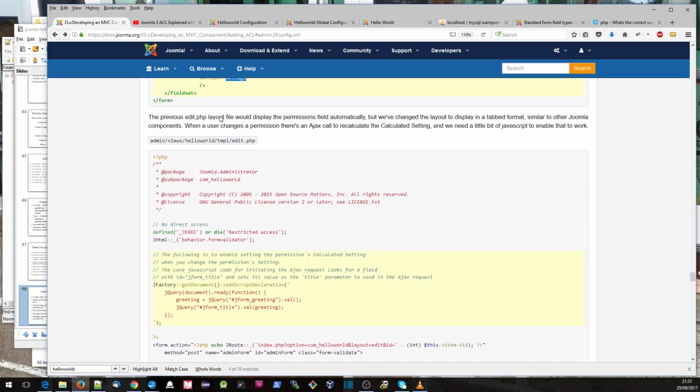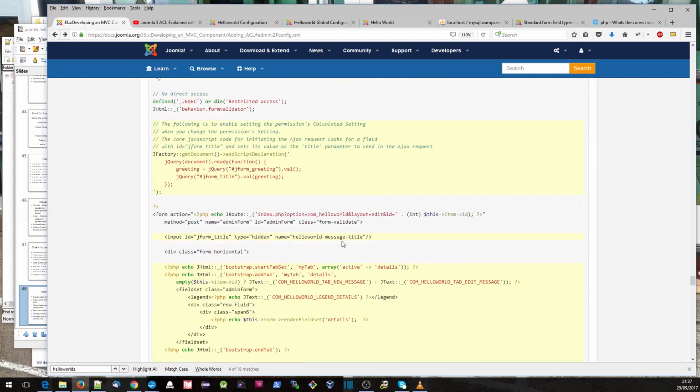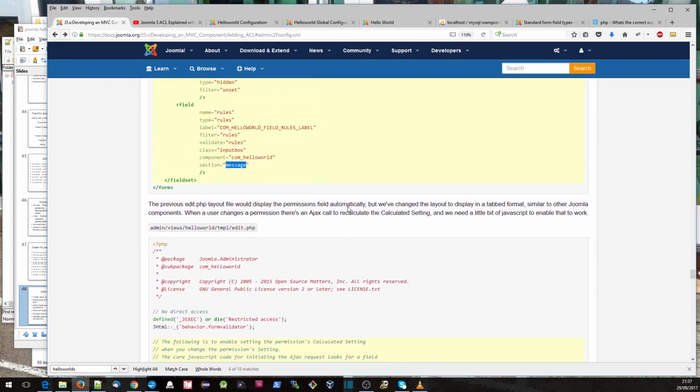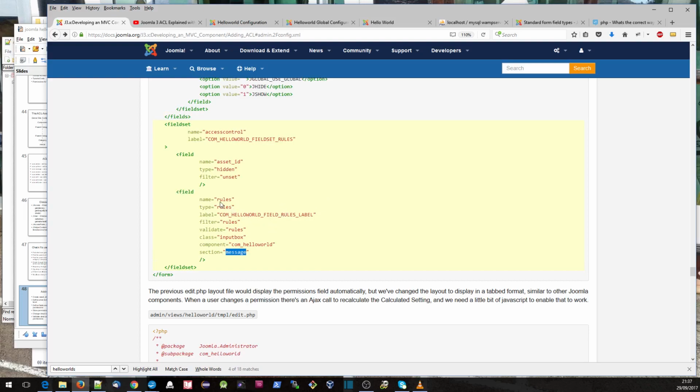The old layout file that we were using previously would just as well have worked, but I've changed it here so that it actually displays in tabs, in common with some of the other applications. We also do need this asset ID that is used by the core functionality.